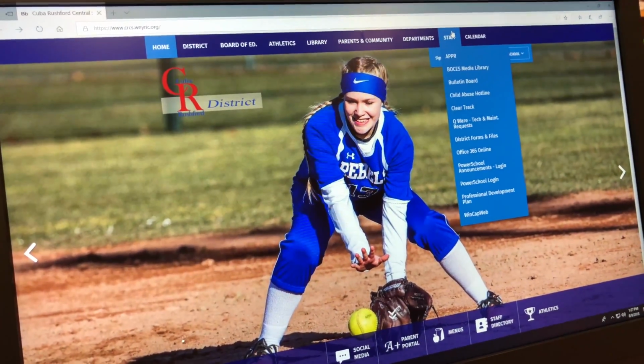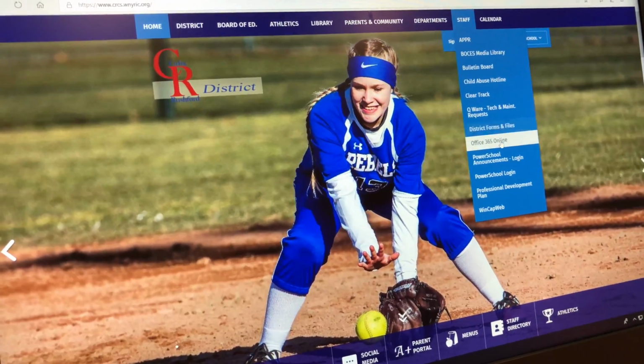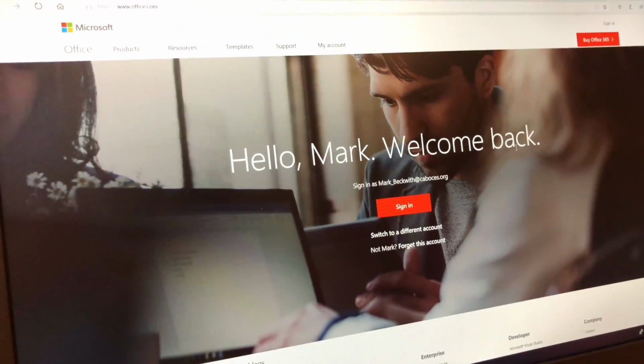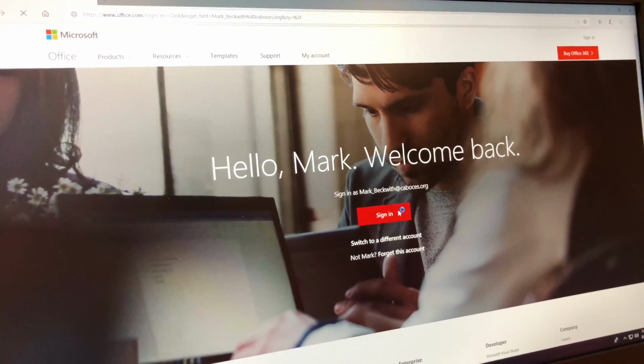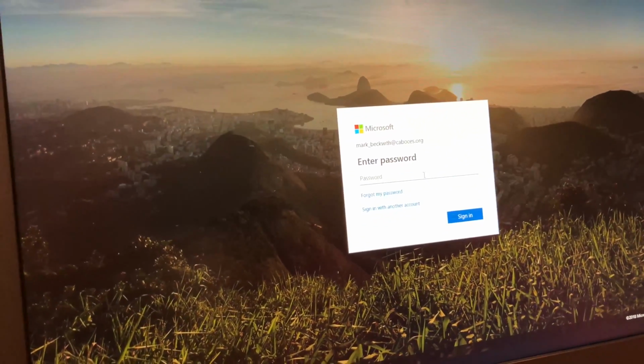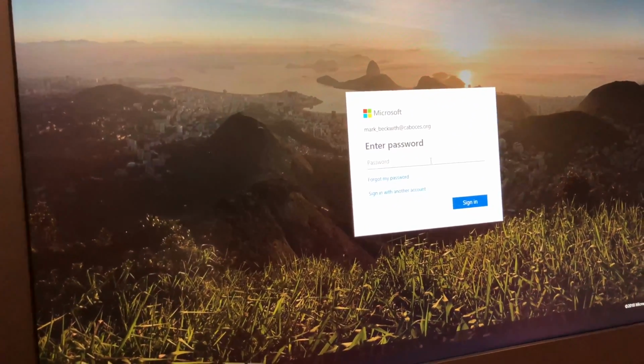And we're gonna duplicate a class notebook for you. So we're just gonna go all the way through logging in. Go ahead, Mark. We're gonna go through staff, and then you're gonna go to your Office 365 account. I'm gonna sign in. You'll have to type in your email and your Office 365 account.